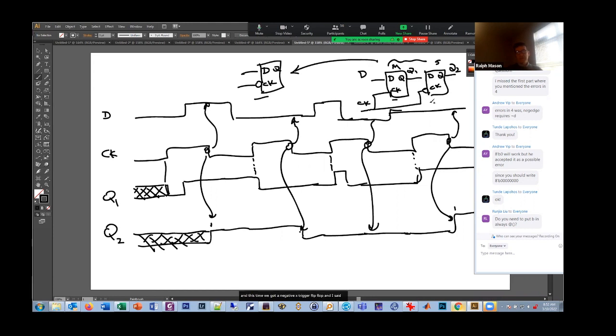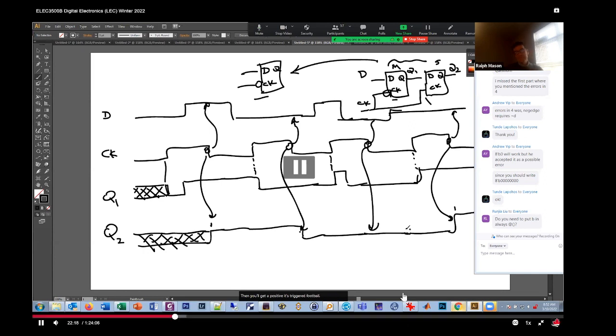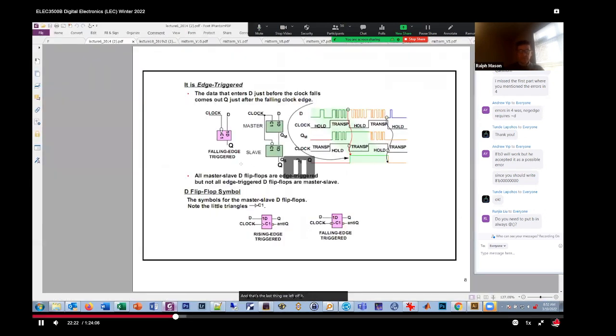And I said, if you reverse this, put the bubble at the front and get rid of this bubble there, then you'll get a positive edge trigger flip-flop. That's the last thing we left off at, and that's what this is. Next slide.